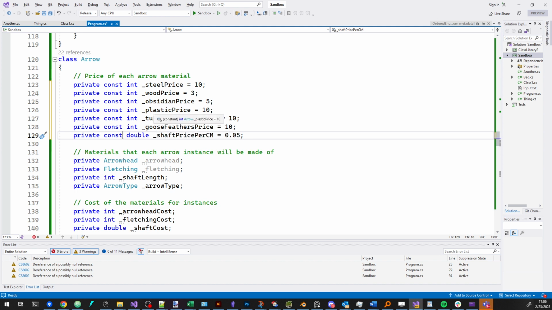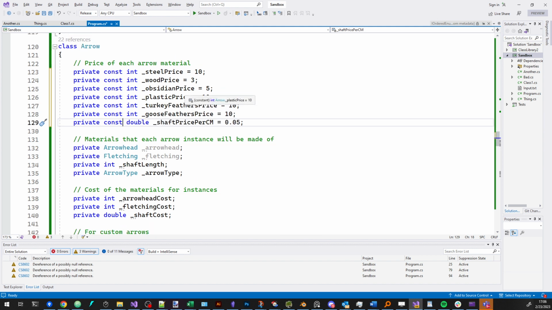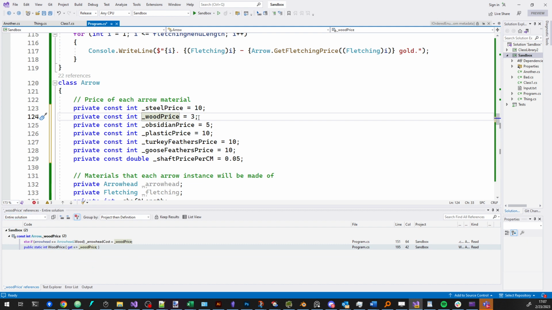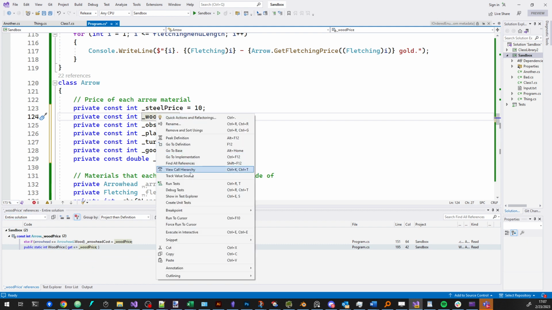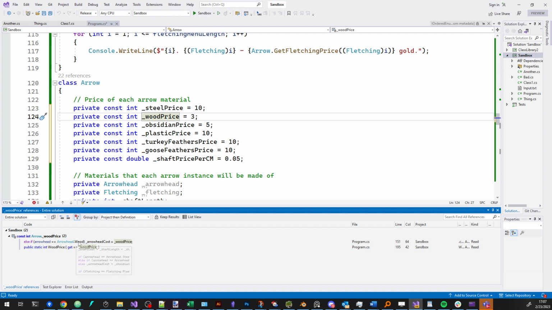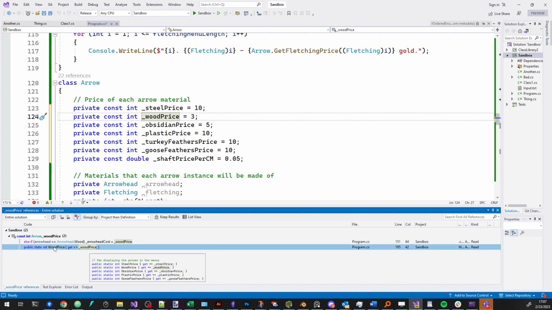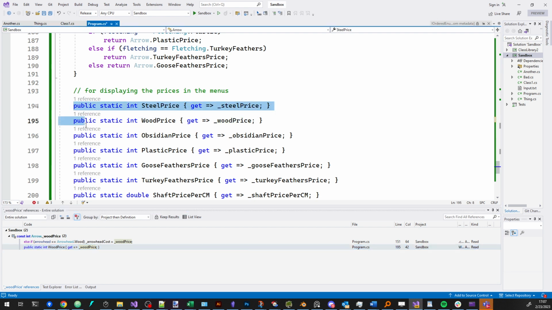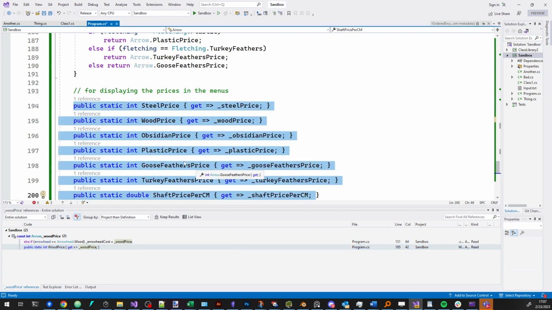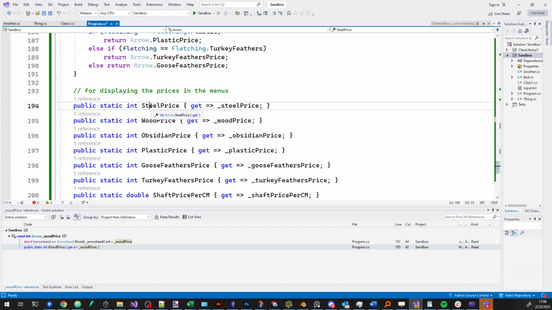The other thing I was going to say here, though, is that this is used in a couple of places. If I come in here and say find all references, it'll show me down here where this is used. One place it's used is right here. So I have these public static properties, which again, I'll get to in a second. This person wanted to expose this data as something you could get access to outside of the class, so I think this is a good way to do it.